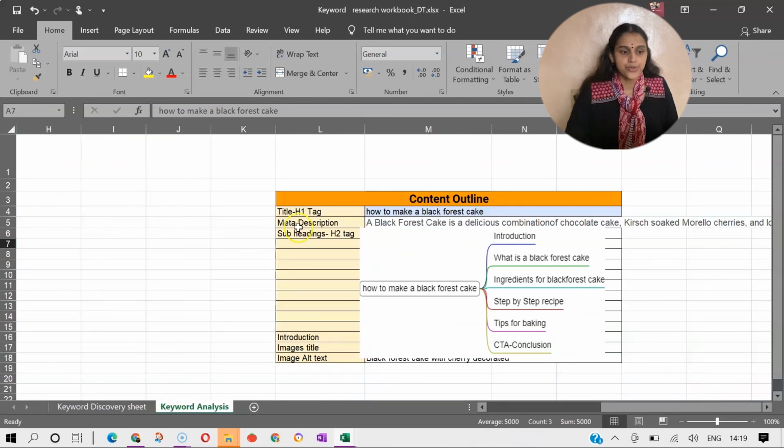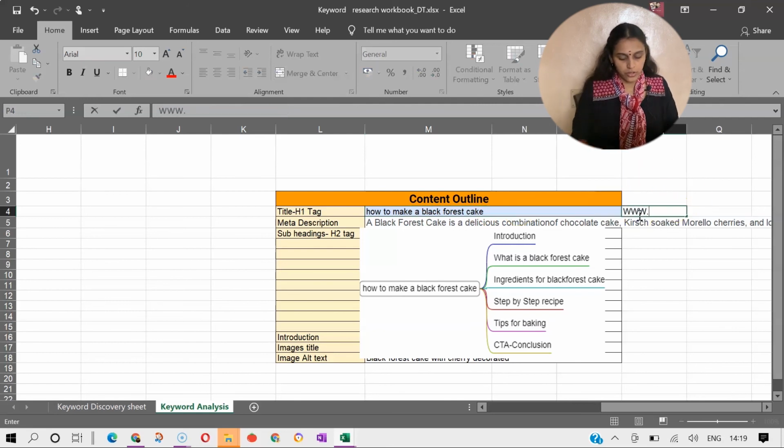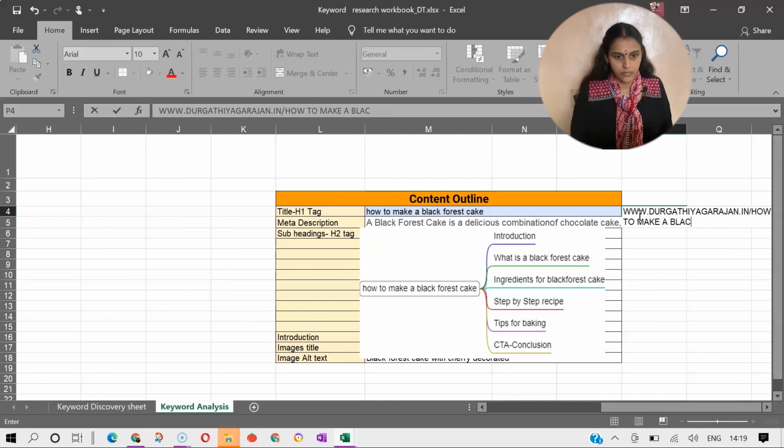You have to use the keyword in your title, H1 tag. Okay. Next one, you have to use the same thing in your URL. So URL is something like www.yourwebsite.com, for example, .in/how to make a black forest cake. So you have to use your keyword in your URL.